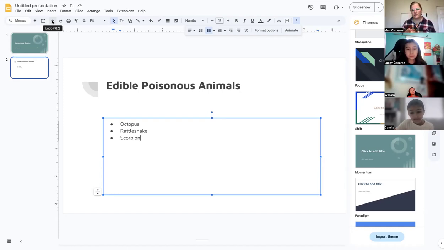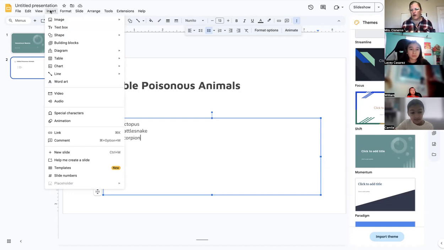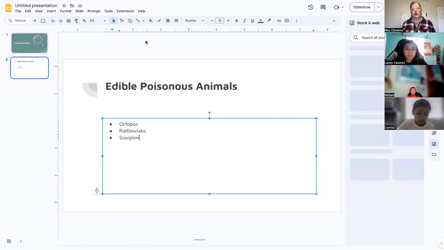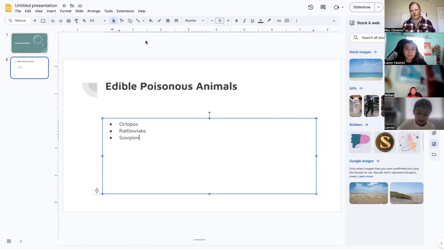Okay, so here's the fun part of this slide. We've got those three animals listed, and now at the top again on this menu where you see File, Edit, View, Insert, this time I want you to click Insert, and it's going to open up more options. The first option says Image. When you put your pointer finger on top of Image, it opens up another list of options, and you're going to slide over there with your little finger and click on stock and web. Go ahead and click on stock and web and give me a thumbs up if you were able to do it.